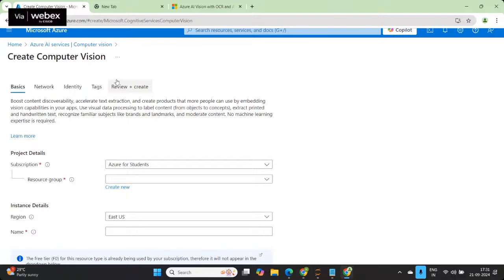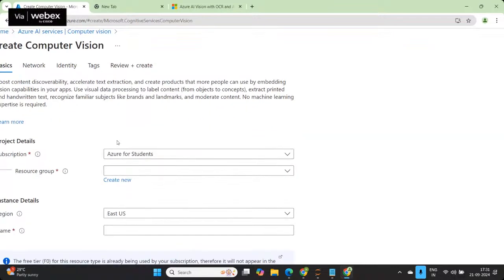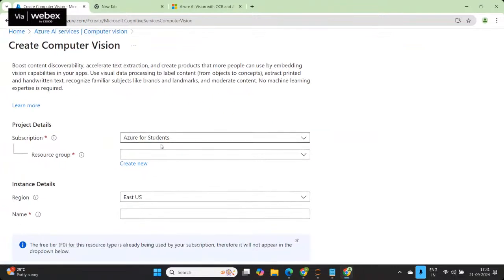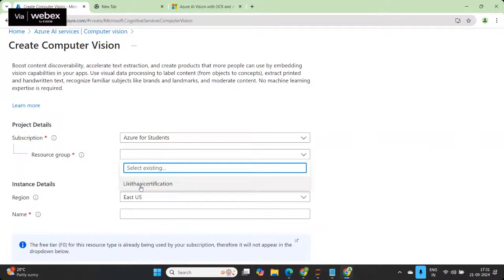In the create option, the first one is subscription. Which subscription is available? For me, the Azure for Students subscription is available. And next one is resource group. Do you have any resource group available? Yes, I have the Likita AI certification resource group available. Otherwise, you can create a new resource group here also.